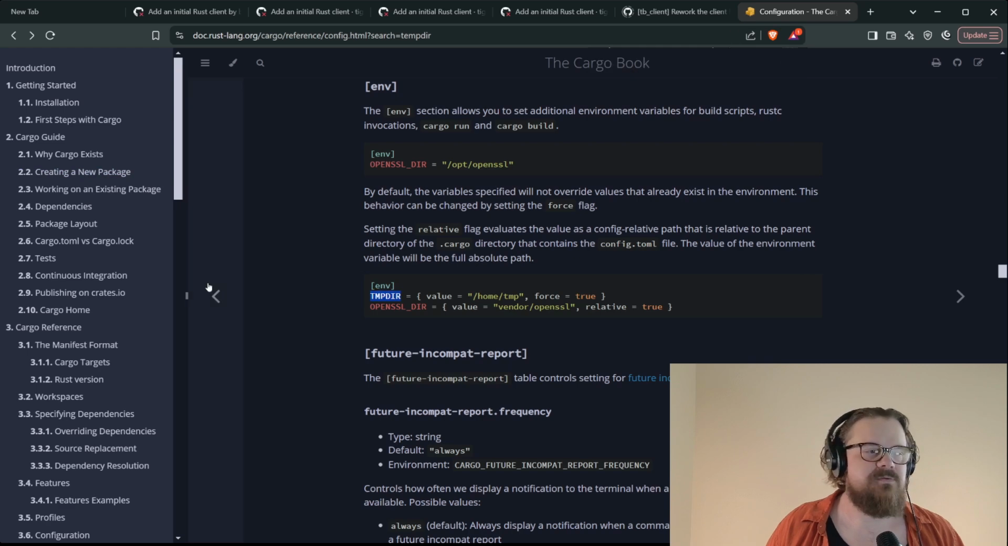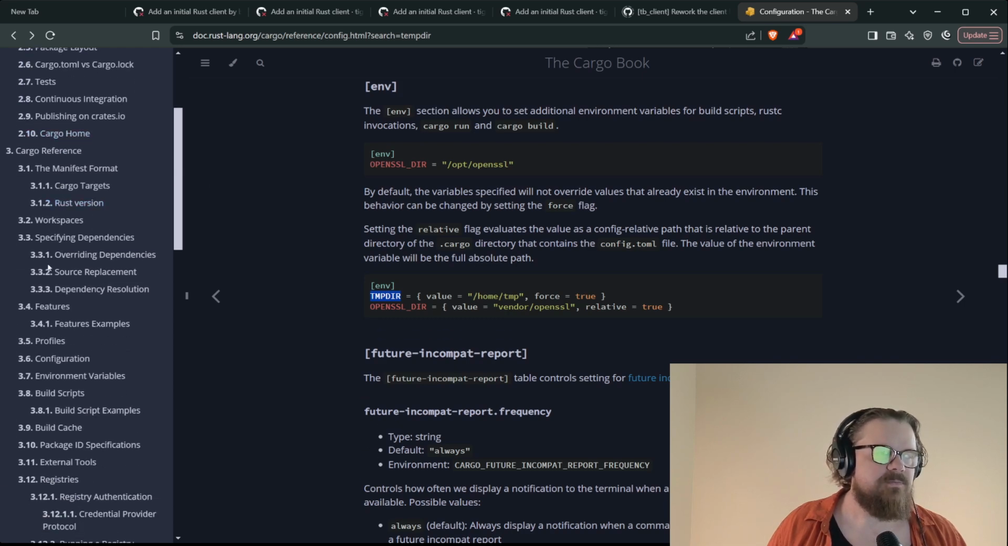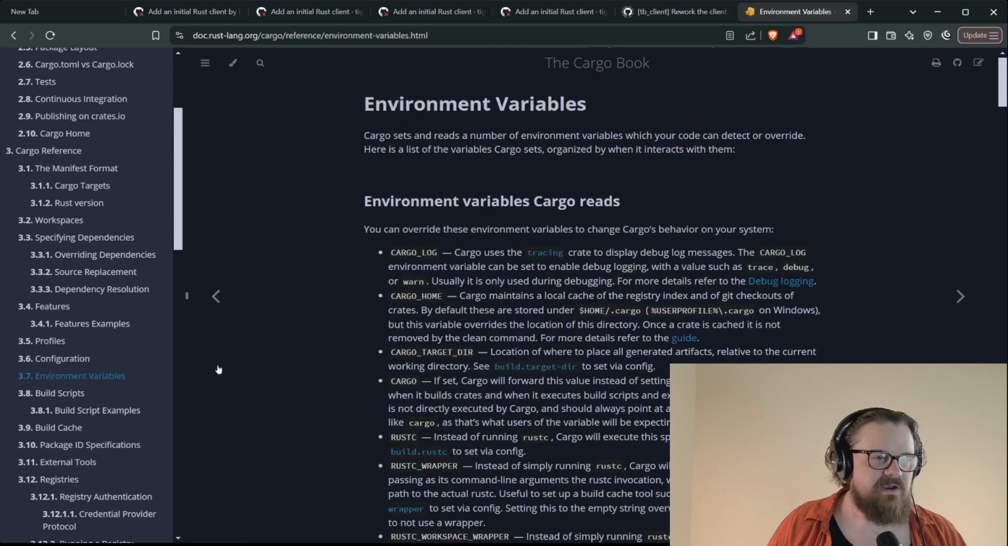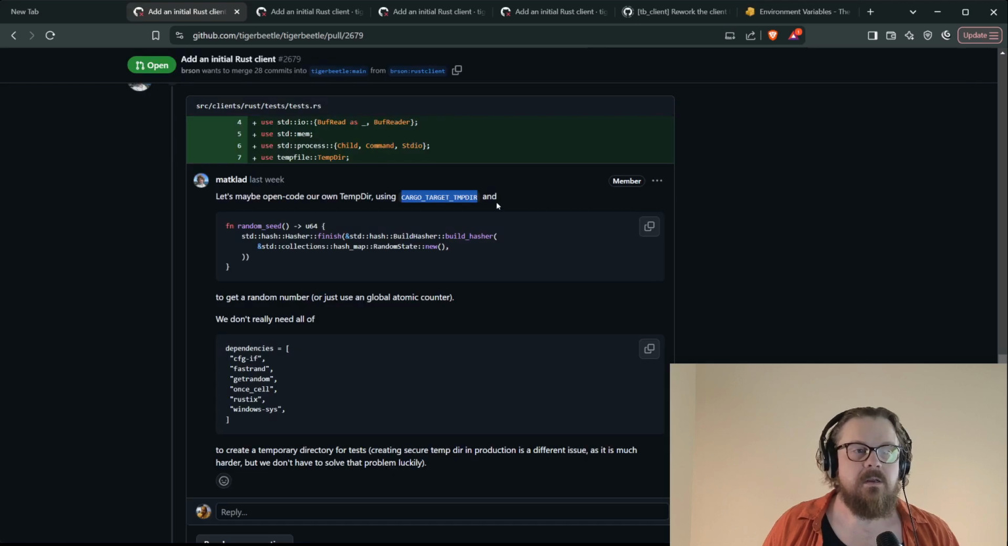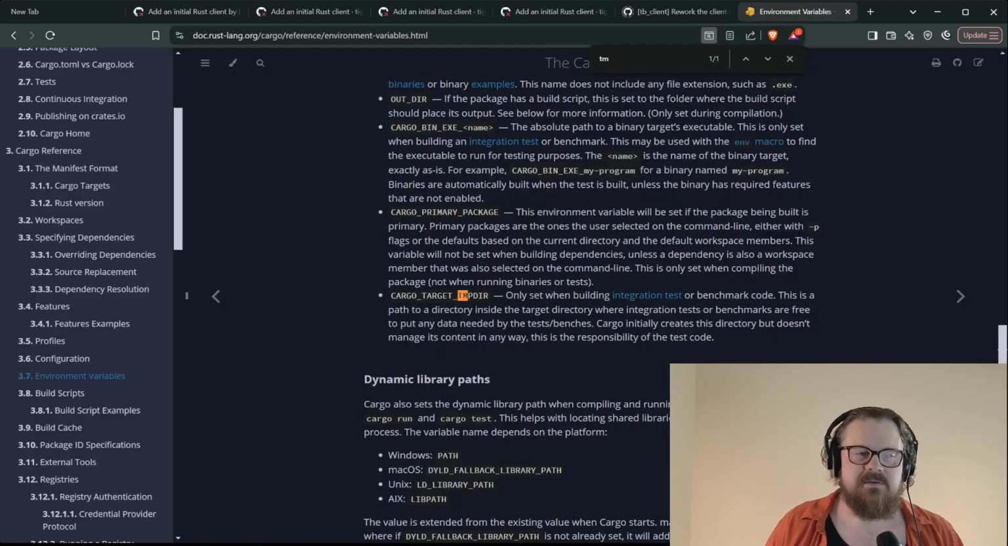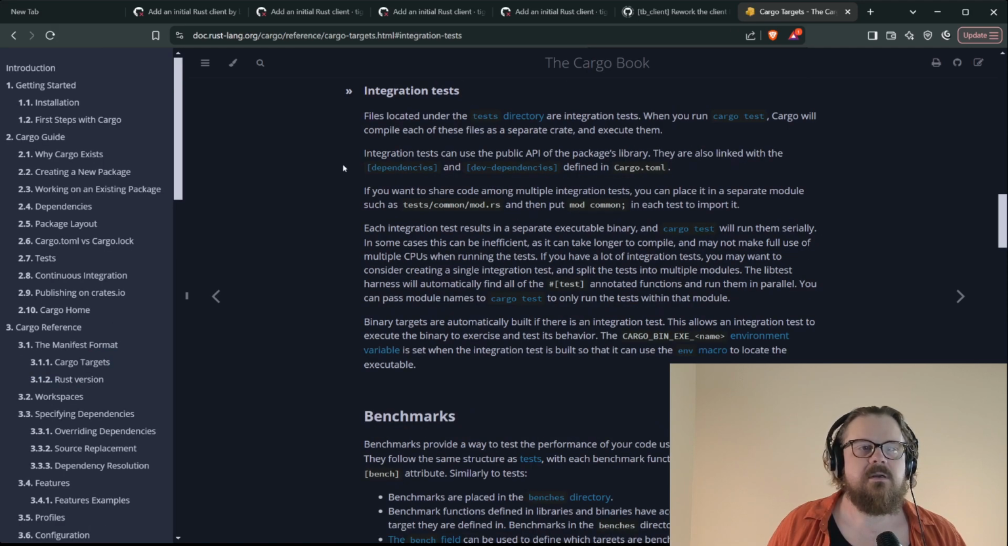This isn't really the right page for that anyway. The cargo book has a page, one of the most important pieces of Rust documentation, for all the environment variables that cargo touches. TMP? No, there it is. Cargo target TMPter. Oh, he was right. I actually spelled Tempter wrong. Only when building integration test or benchmark code, not unit test. Interesting.